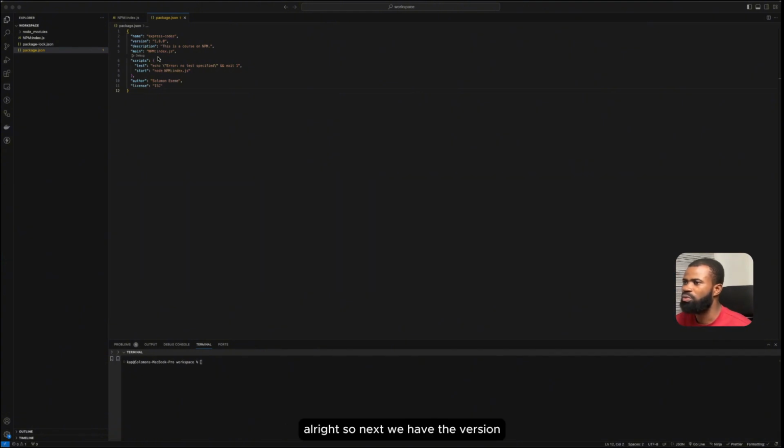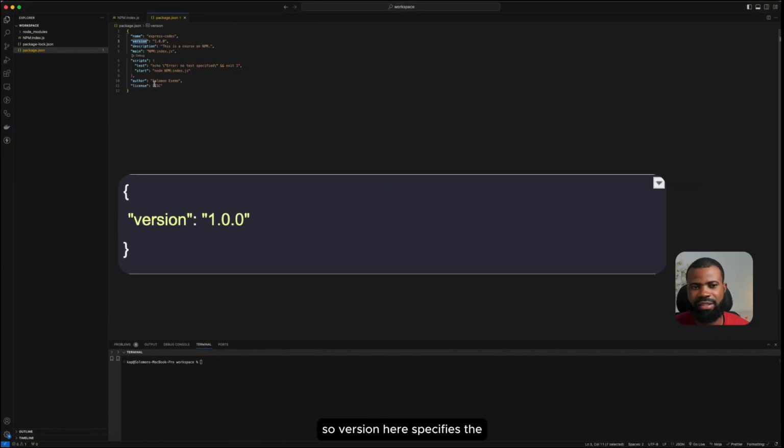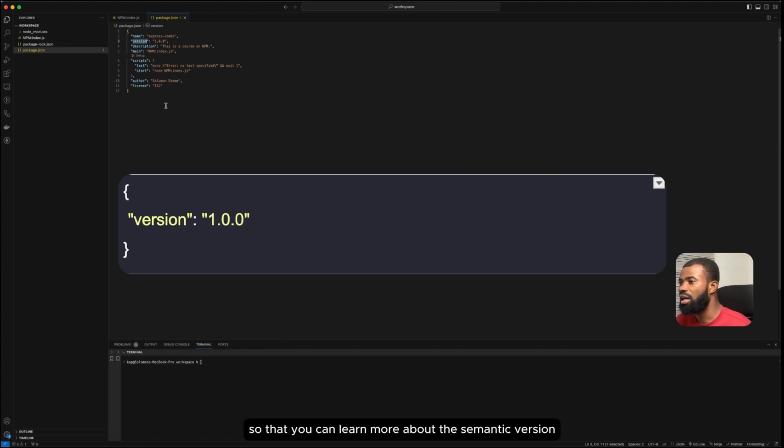All right, so next we have the version. Version here specifies the current version of the project. As you make changes to the package, you can update the versioning. Now, the versioning here makes use of the semantic versioning system. You can read more about that. I will add a link to the description below so that you can learn more about semantic versioning.